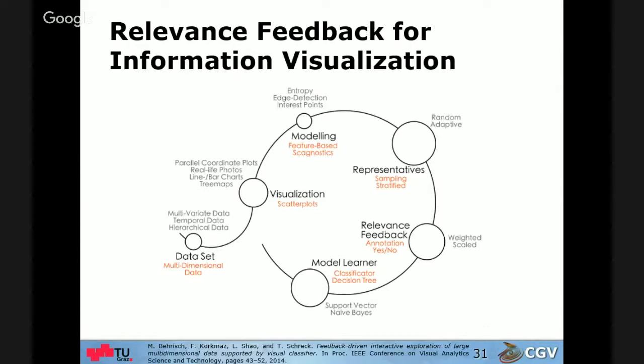In our case, which is focused on scatter plots, we chose the well-known scagnostics features, which are a number of graph theoretic measures that describe certain properties of the point clouds in the scatter plots, such as stringiness, clumpiness, or other interpretable features.